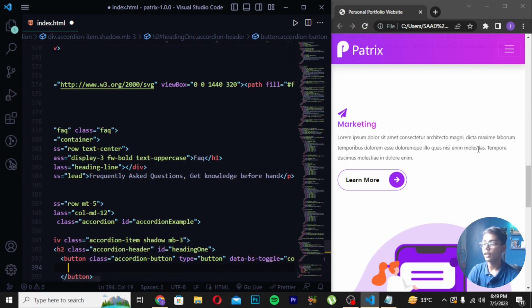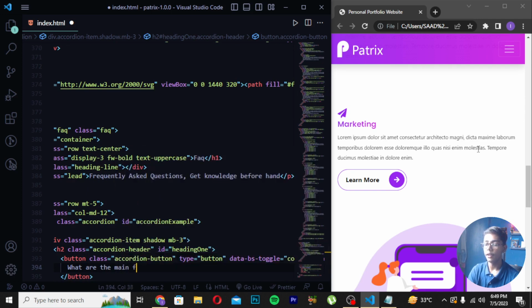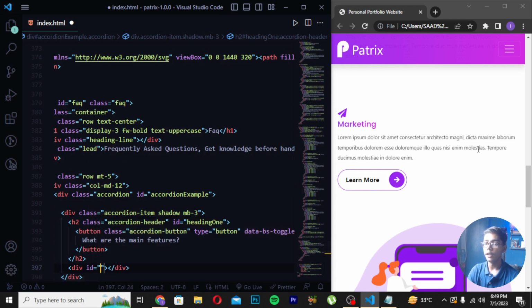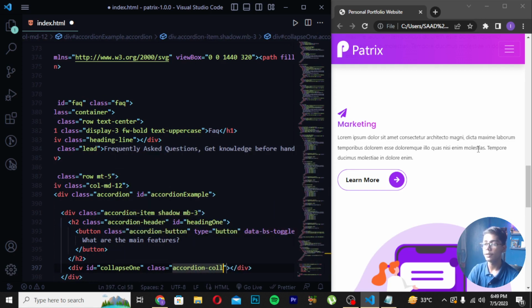Then you have to write here what are the main features like this I will be writing. And after writing this, you have to create id collapse1 here. Then you have to write class accordion-collapse, then collapse again, and write show.